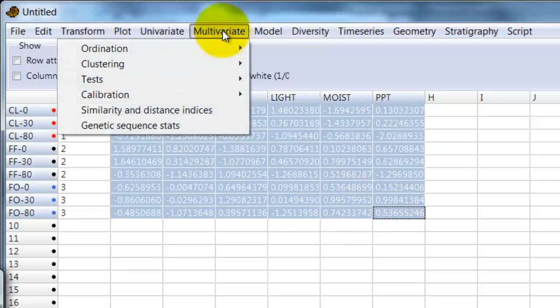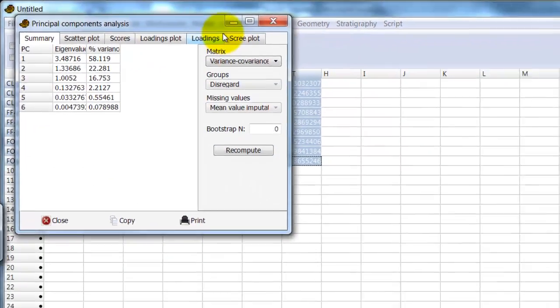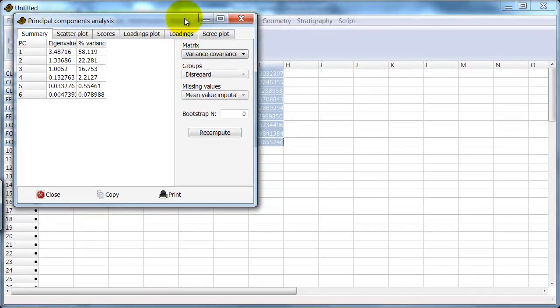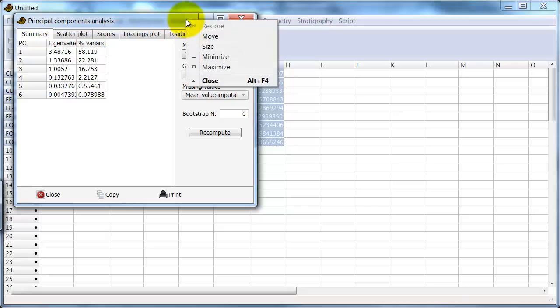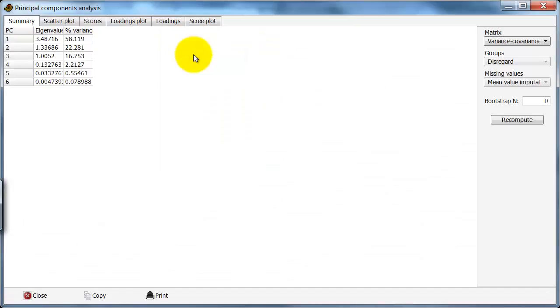Done. Close. And now select again, multivariate, and you'll see the big long menu from PAST has been reduced here into a set of drop-out menus, which is a lot nicer and a lot easier to work with. So ordination, principal components. Now I'm running a little program called Sizer, which allows me to resize windows to particular sizes. So I'll make this big.